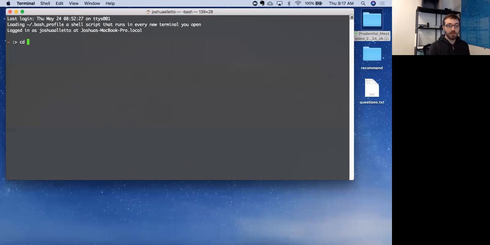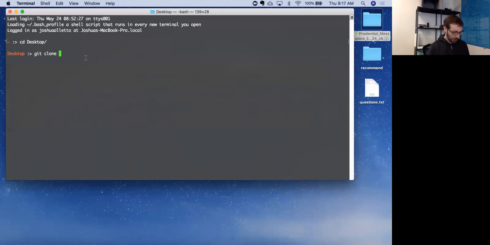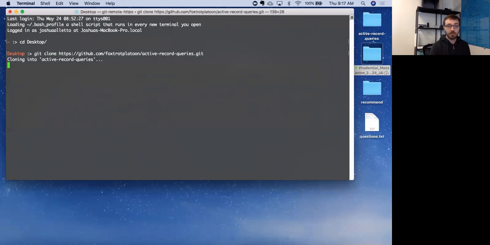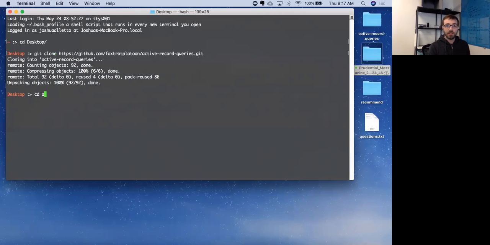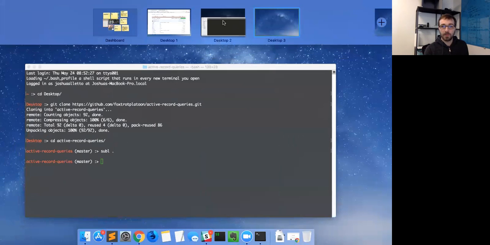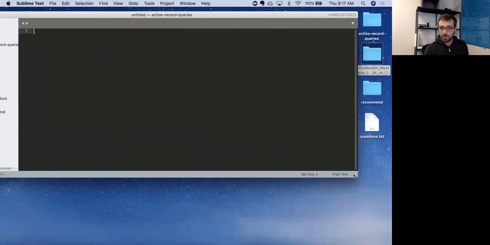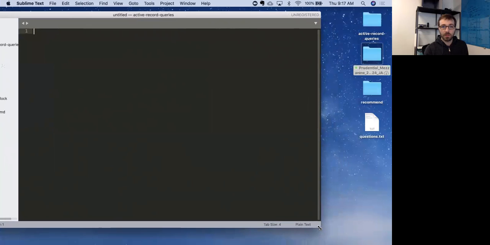So I'm going to cd into my desktop. I'm going to git clone this challenge. I'll press the right command to do that. I'm going to cd into active record queries. I'm going to open it in Sublime. Put Sublime up here. Sublime opened weird. Fix that.